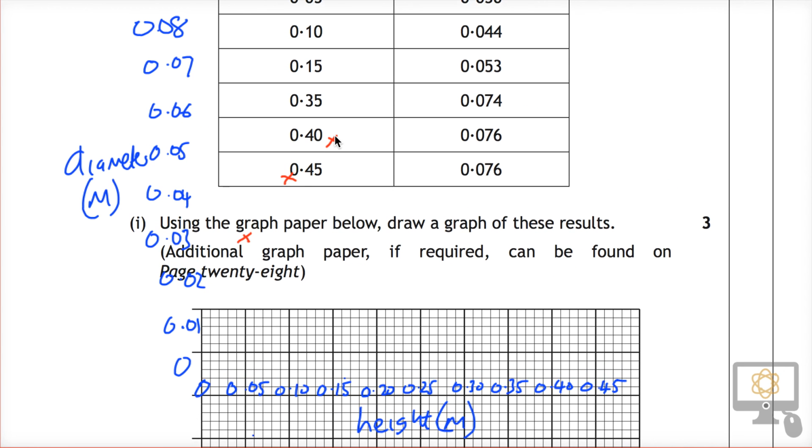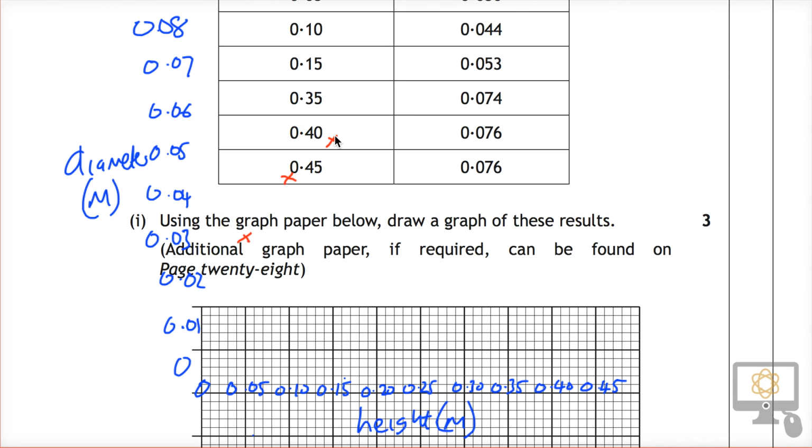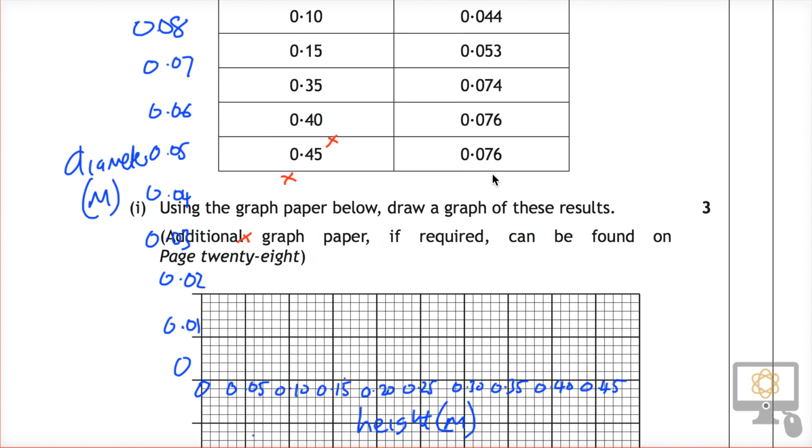And then 0.074, 0.076, 0.076. Now there's one thing to notice here, very important, that there's a jump from 0.15 to 0.35. So you would think that 0.2 and 0.25 and 0.30 will be in there. So there is some data missing. So we need to make sure that we plot that accurately. So the next one is 0.35 and that's got a diameter of 0.074. So the last three are 0.074 and 0.076.